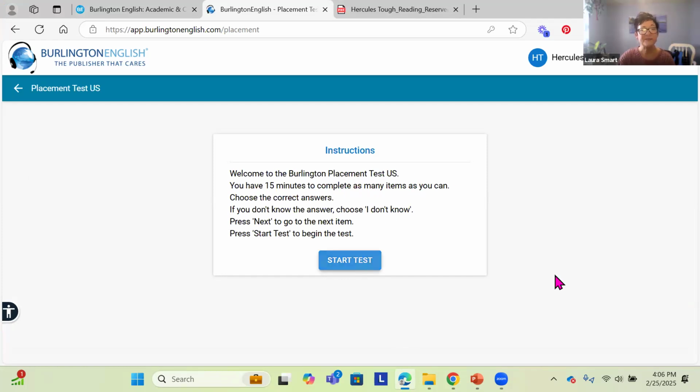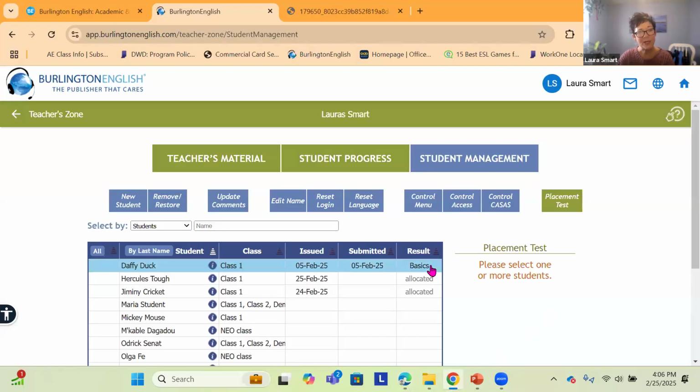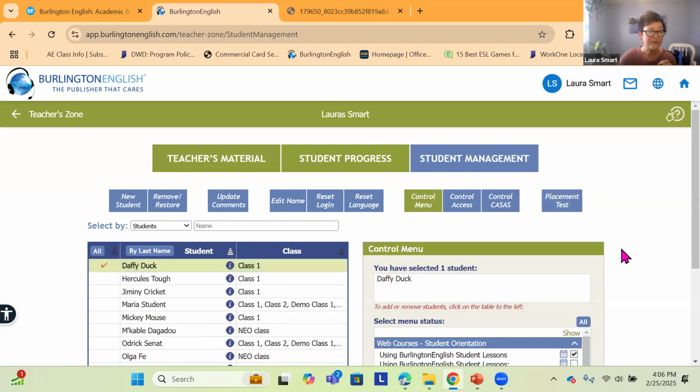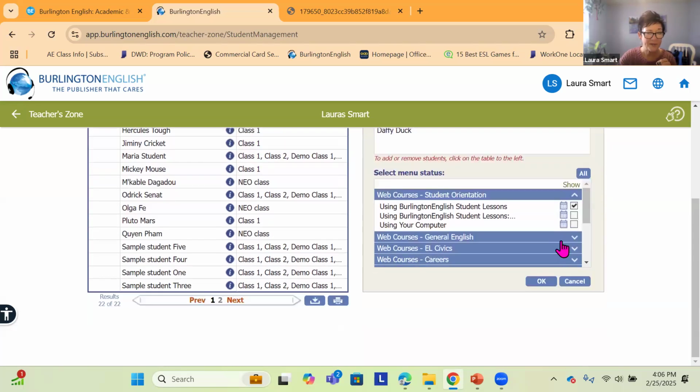Okay, and he has 15 minutes to complete that. He can start it, and once he completes it, you'll be able to go back over here and see, okay, he belongs in basics. And that's where you can then place him by using the control menu, if you want him just in the basics courses, okay?